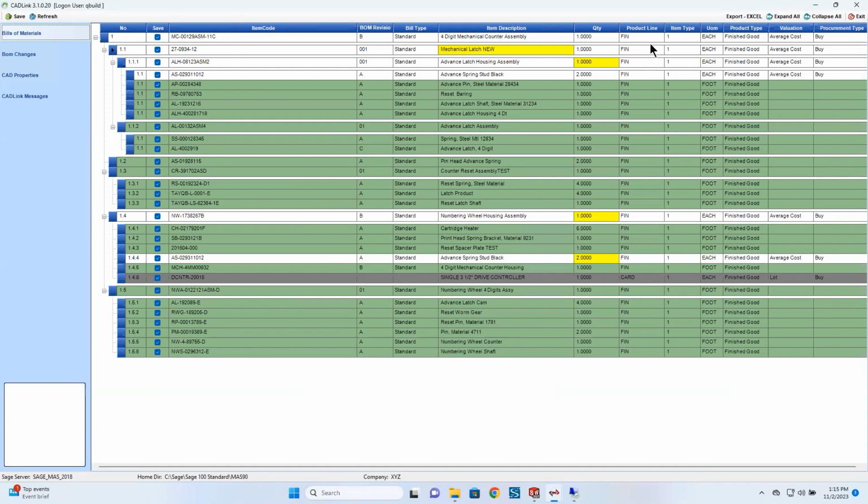And really, to use CADLink, the required information is the item code. That's really the only piece that is 100% required, because the item code that you see here is what allows CADLink to compare your CAD data to what's inside your Sage 100 ERP system. Item code is what we're using to uniquely identify each of these assemblies and components. So we do need the item code in your CAD property, or at least your CAD file name, perhaps, needs to be an item code. So CADLink can be programmed to pick up that information.